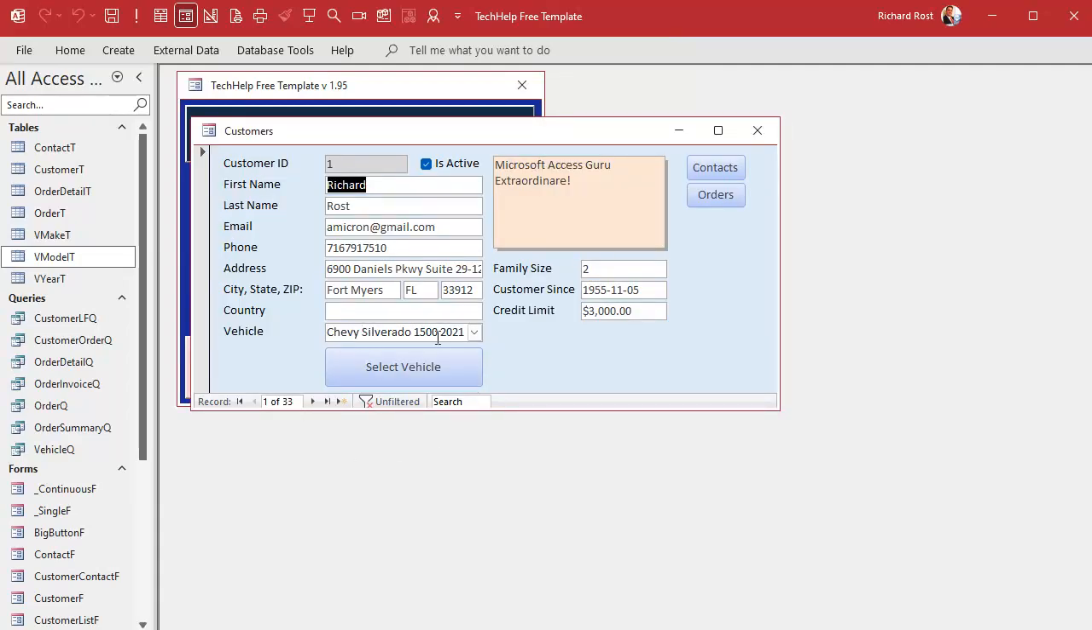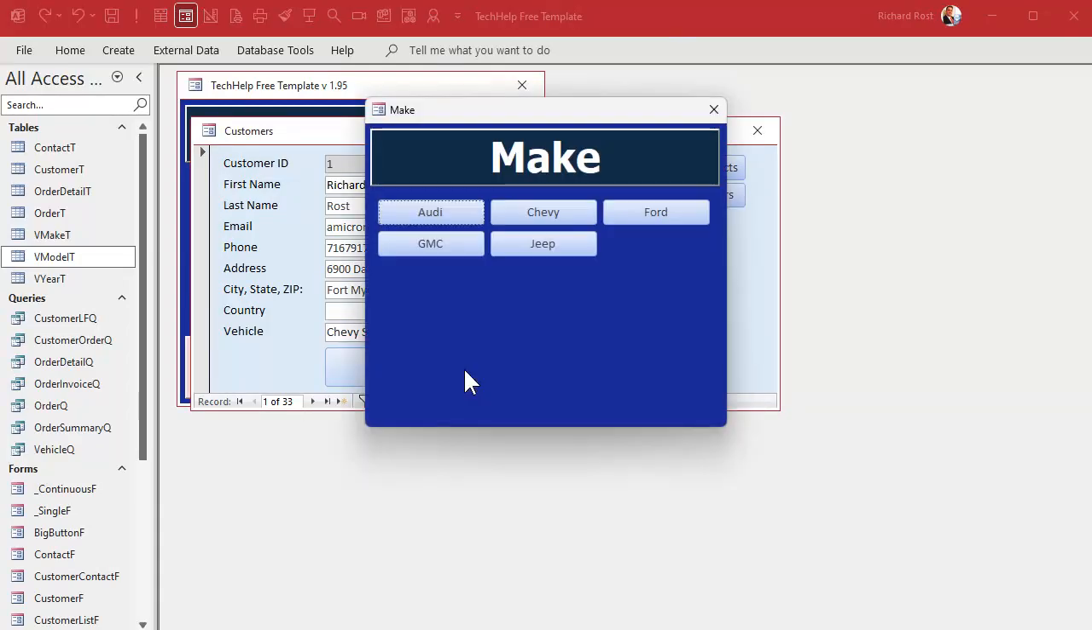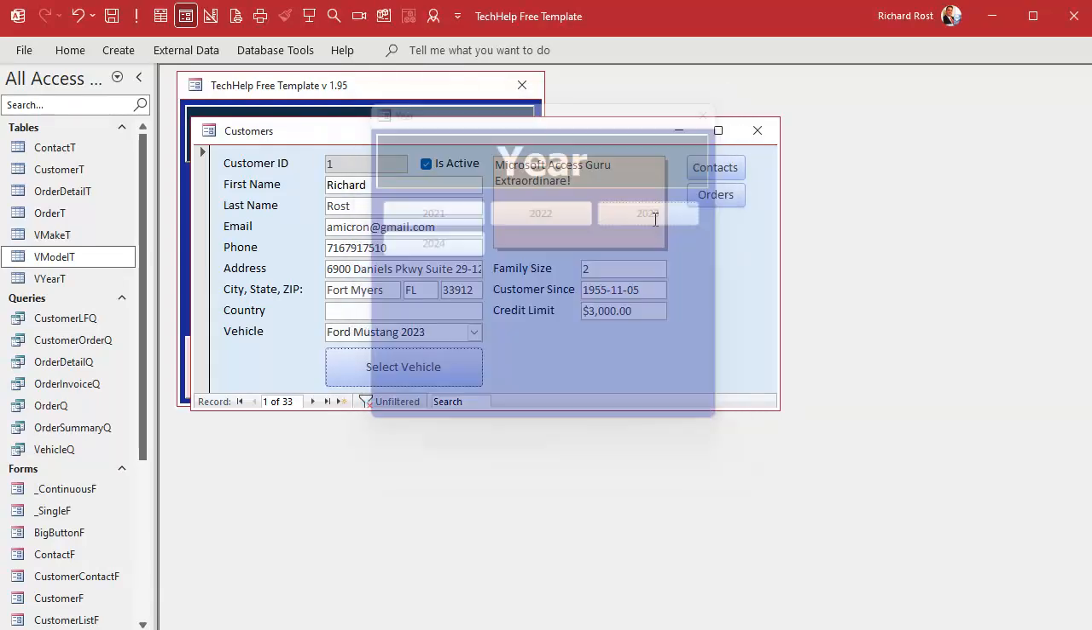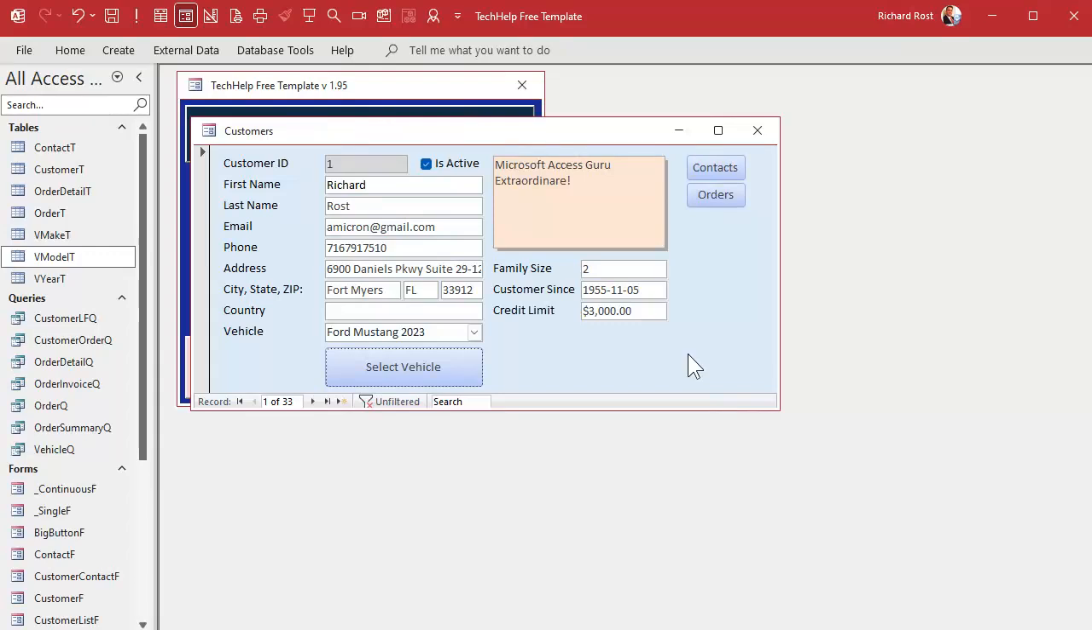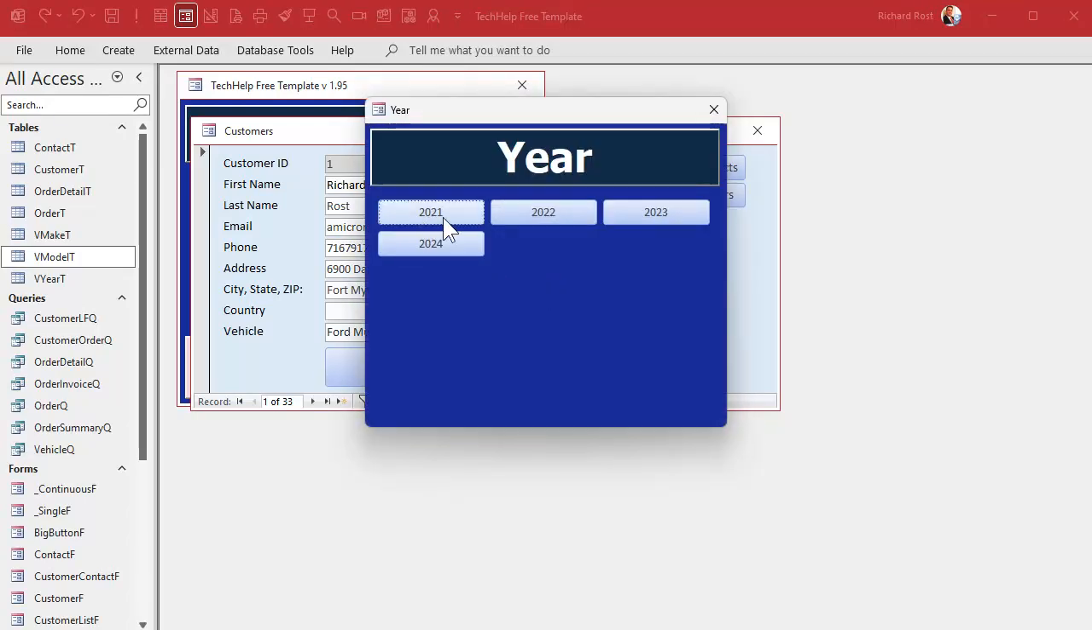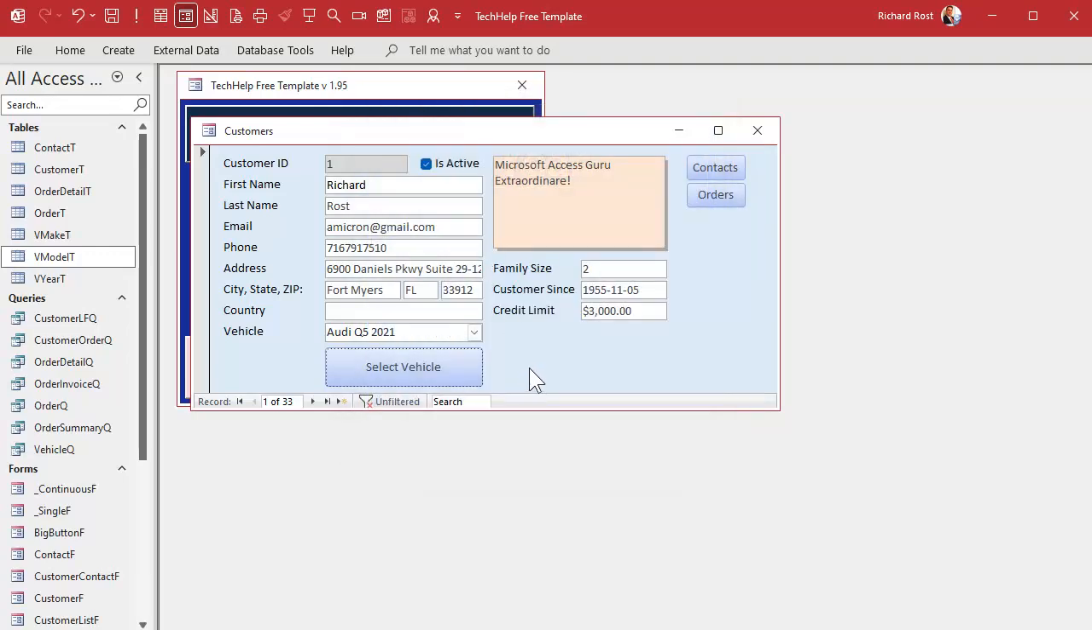So there's a Chevy Silverado in there right now. Let's change it. Ford Mustang 2023. Boom. Look at that. You like? You like? Come on, you gotta like. Right? Audi Q5 20. I think mine's a 2021 or 2. I can't remember. I think it's 2021. Okay? See?